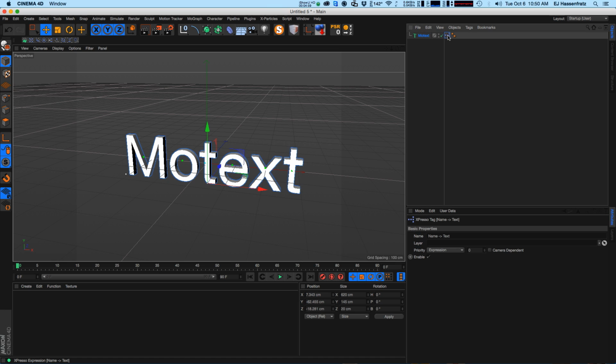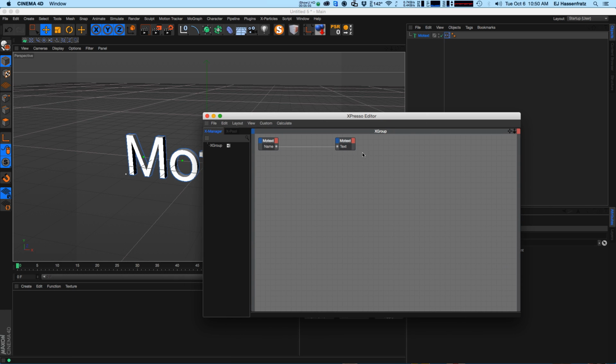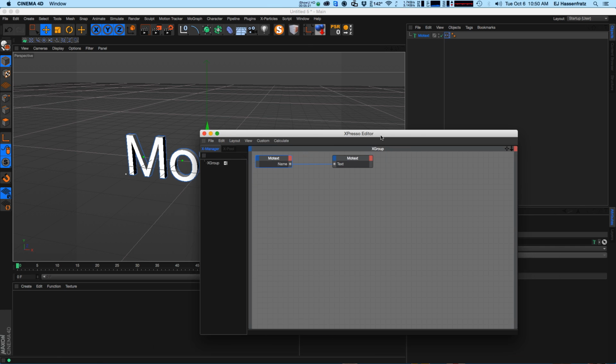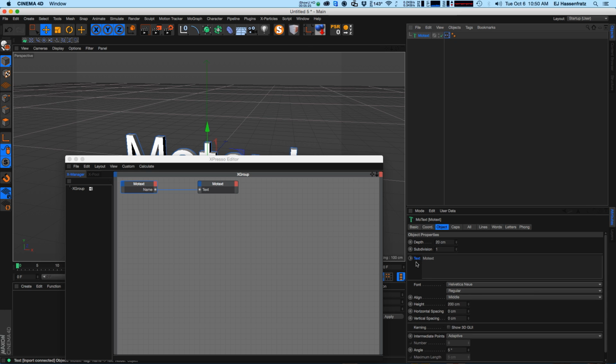And one thing you'll notice here is that when you hit that set driven, we now have this Xpresso tag. And basically what it just did by setting up our set driver, set driven, is you just did some Xpresso right there, my friend. You just made it so our motext name now connects to and inputs into the motext object text here. So you just built 2 nodes just by doing that set driver, set driven.